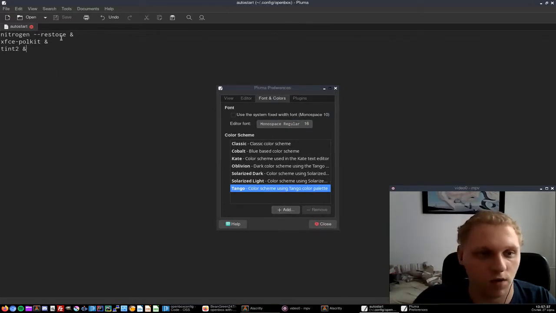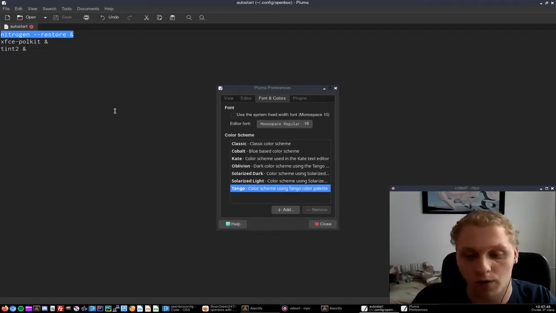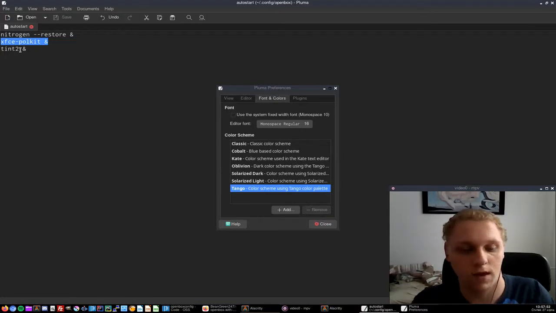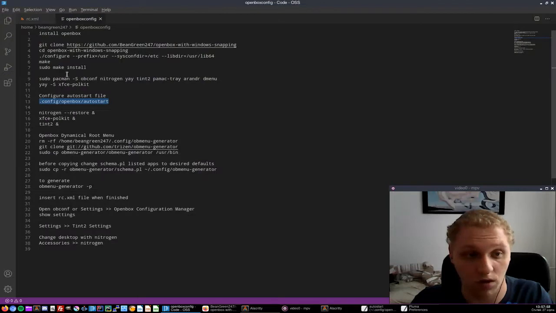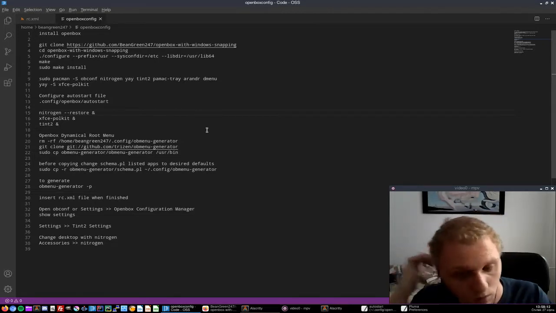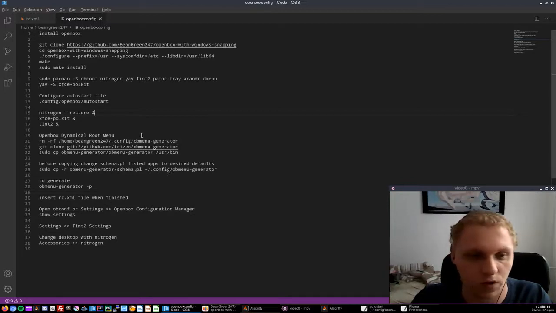So pretty much what we have here is this nitrogen restore file. This is for setting up your wallpaper. If you do not want a wallpaper to be auto set, you can just remove this and have these two enabled. The xfce-polkit is for setting up the xfce policy kit, which is for the graphical passwords. So when you run a command or a tool that requires sudo permissions, it will show up with a graphical box asking you to type in the password so you can run the command as an administrator.